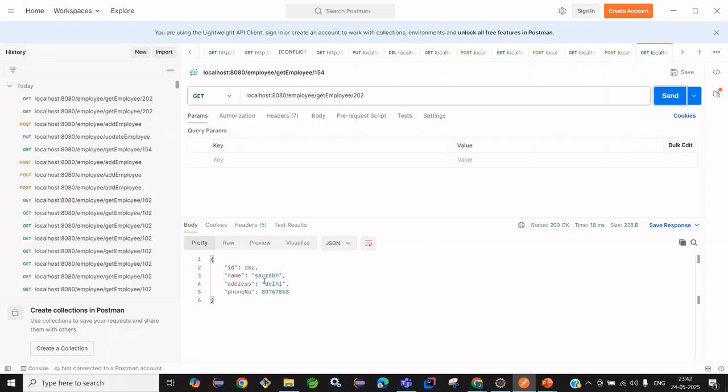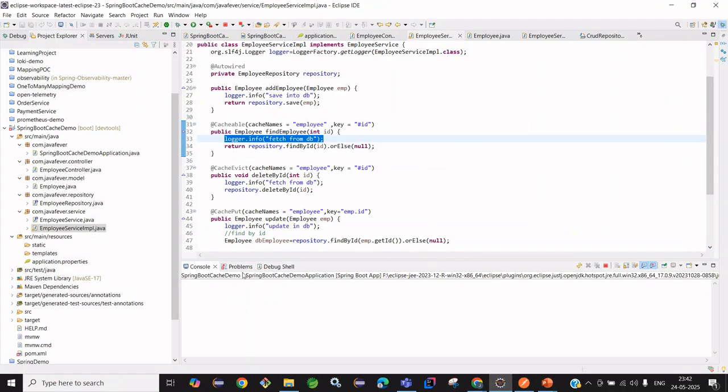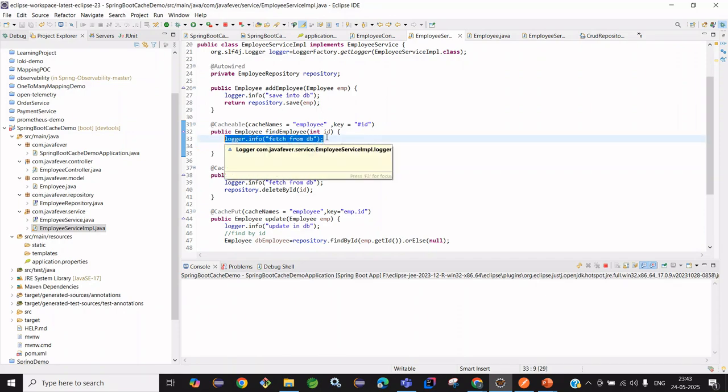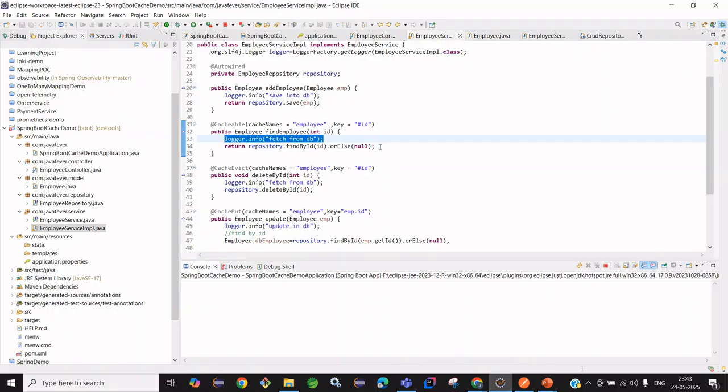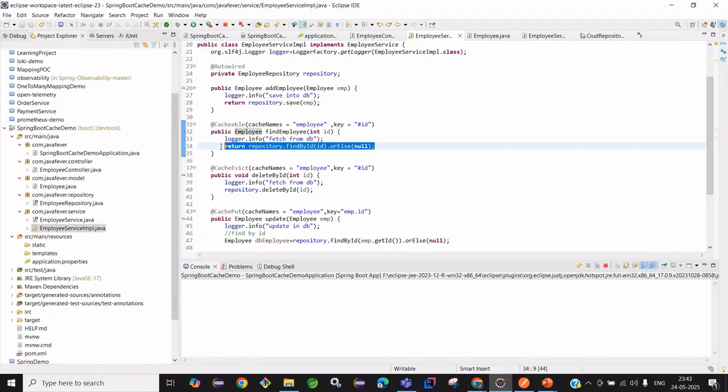So for 202 we got the data. Let's check the console. See, we are not getting anything in the console. That means it is not fetching from the DB, it is fetching from the cache. It is not even printing the log here, and it is not printing the Hibernate query.